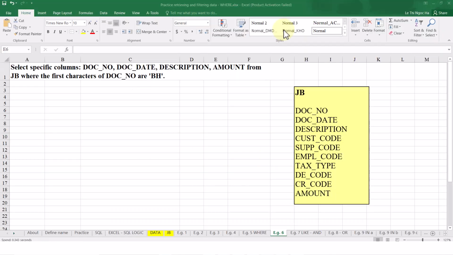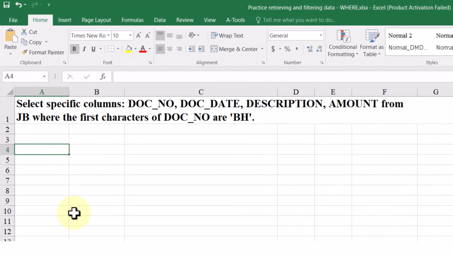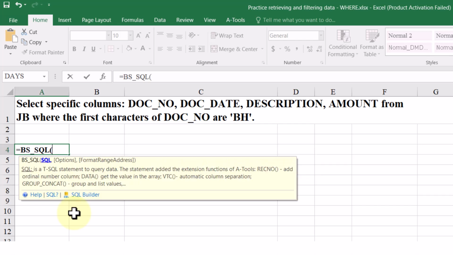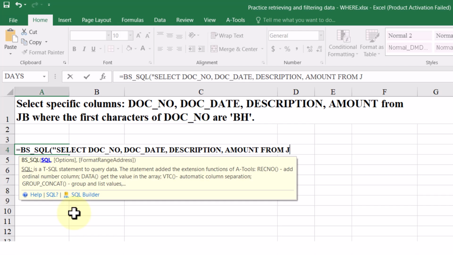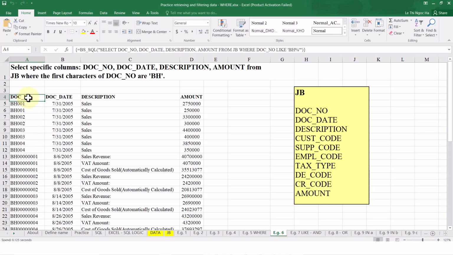Okay, let's go back to our example. I want to select the columns document number, document date, description, and amount from the journal book table where the first characters of document number are BH. My formula will be =BSSQL, select document number, document date, description, amount from JB where document number like 'BH%'. In the result array here, the document numbers all start with BH. You can practice the other types of LIKE yourself with the file we provided.